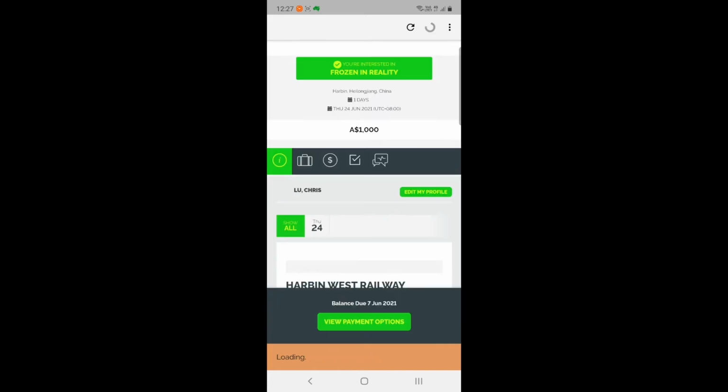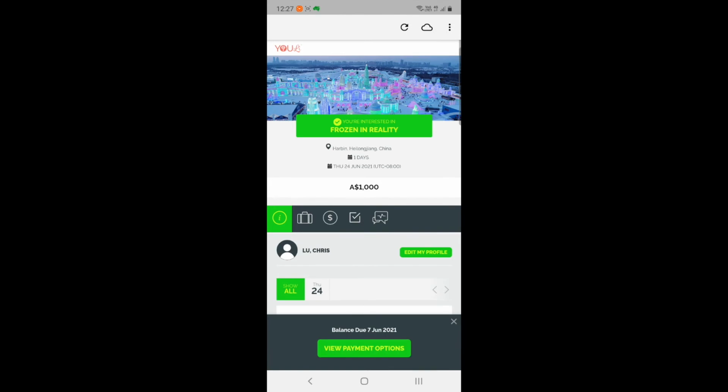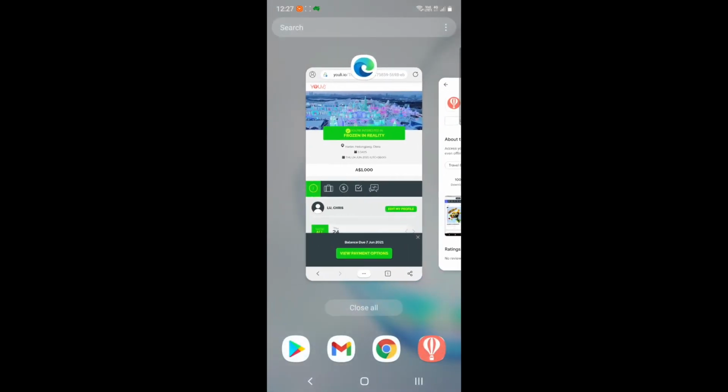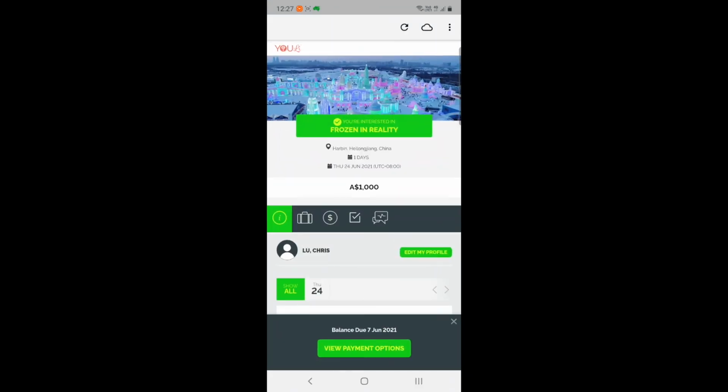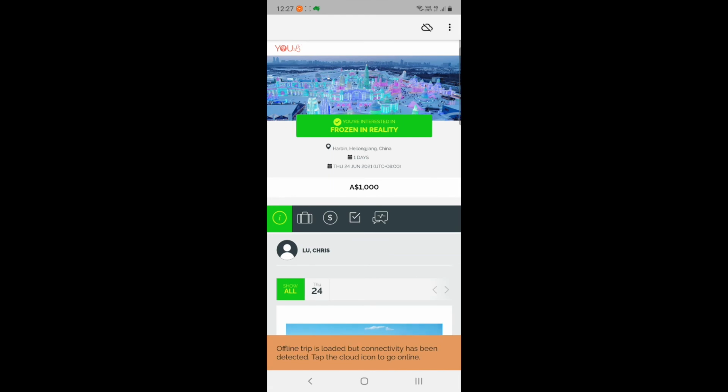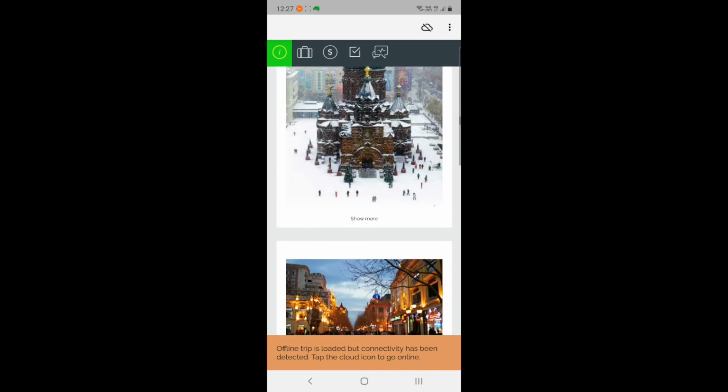You now have an offline copy of your trip, including your documents, but you can always switch back to your mobile browser if you prefer, or use the mobile app. In the mobile app, you can choose to go offline. This is great when you don't have connectivity and you want to make sure that you can still view all the information from your trip.